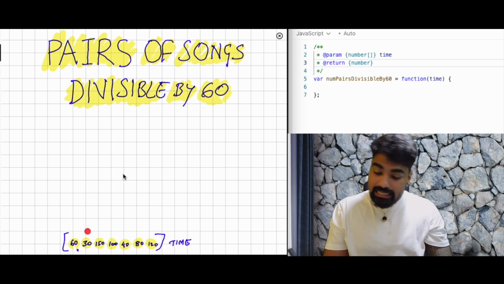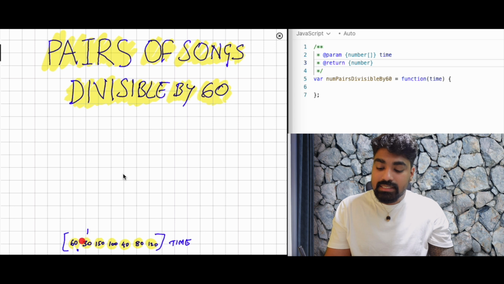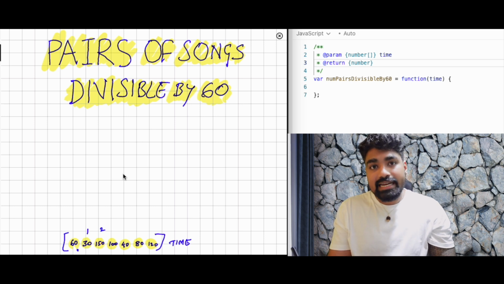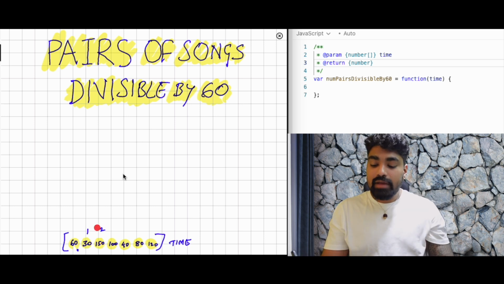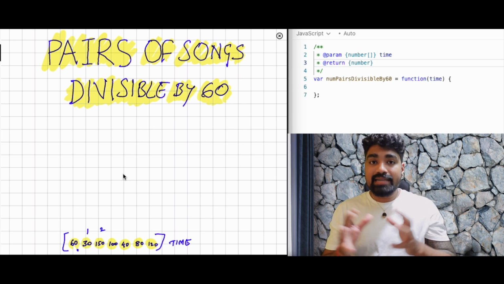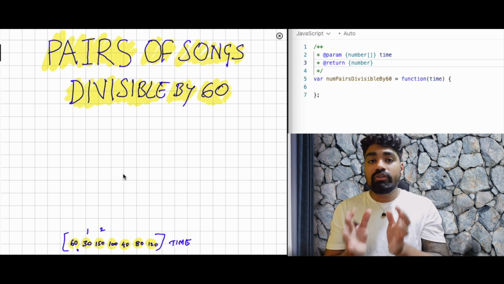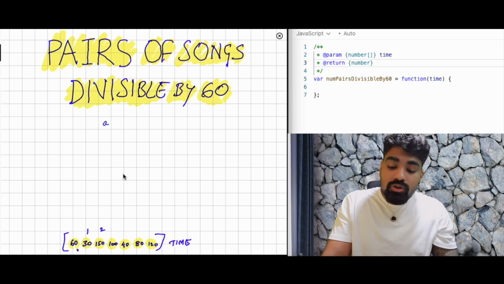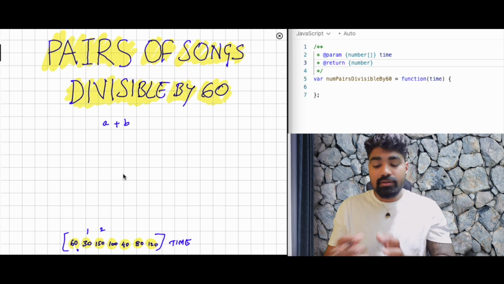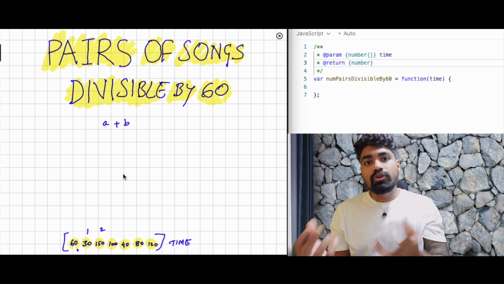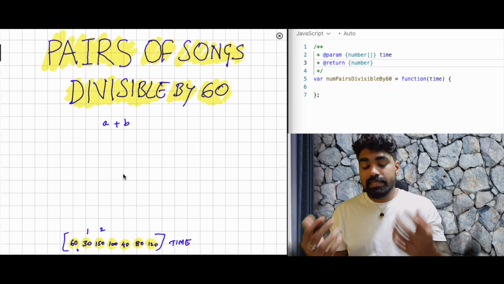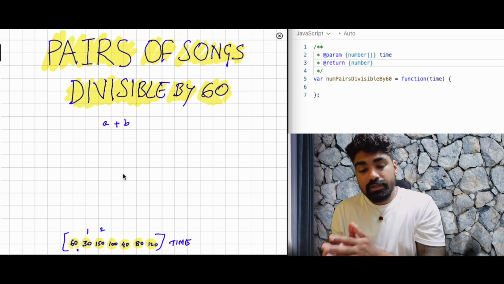So what we mean to say is at index 1, the song has 30 seconds with an ID of 1. At index 2, the song has 150 seconds in terms of duration at ID of 2. And we have to find pairs which will be divisible by 60. What we mean by pair is we have to find two values A and B whose sum is going to be divisible by 60 from the input that we have received.